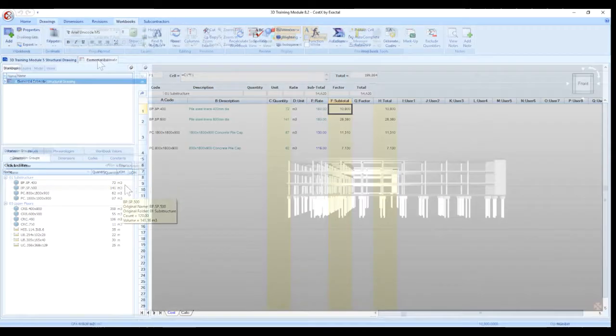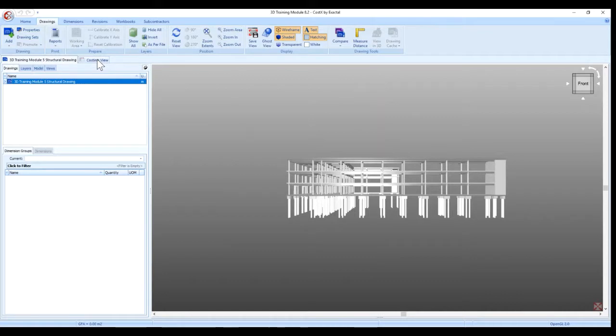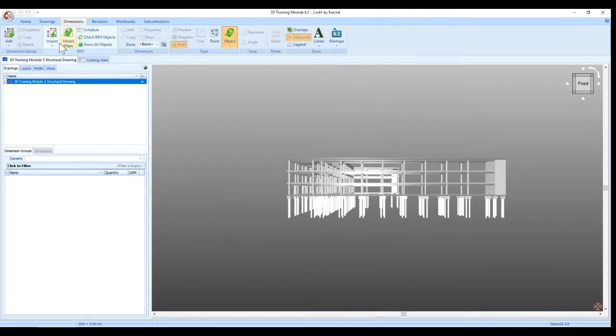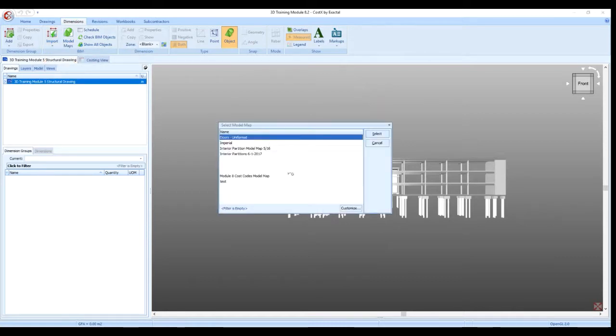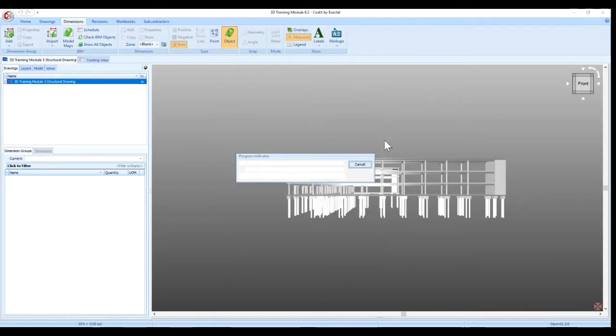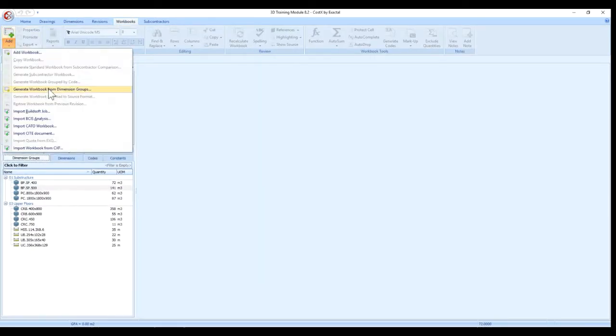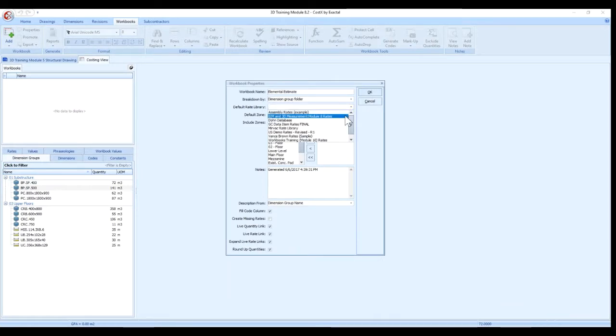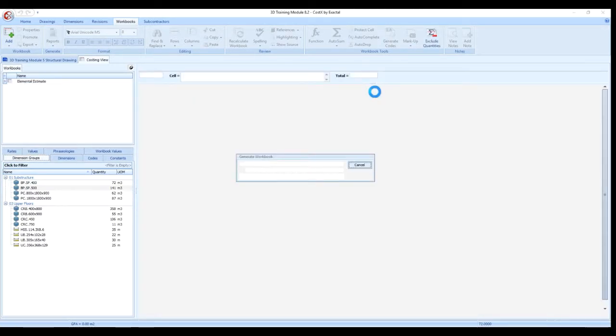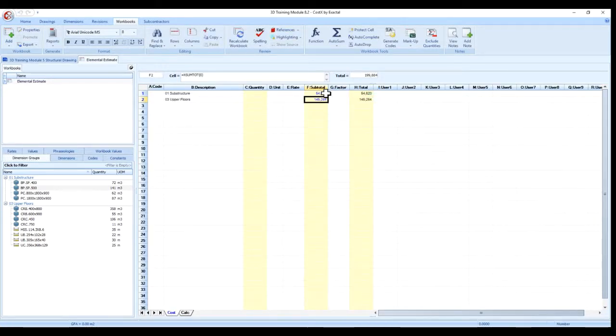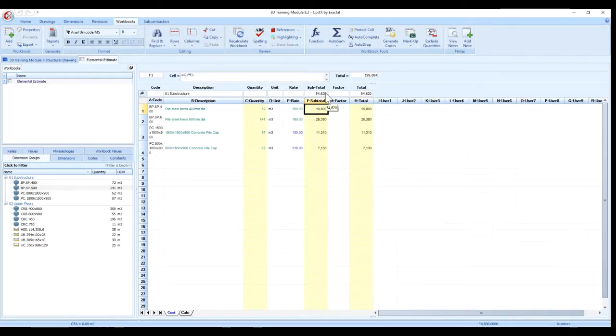Combining this with the automatic quantity extraction feature that we looked at early on, this means if we do have our templates set up, we can load up a BIM file and do an internal estimate in less than a minute by just adding the model, extracting automatic quantities, and then creating a workbook from dimension groups. This saves a huge amount of time and gives the user more of a chance to apply their intelligence to the estimate rather than spending all their time actually taking off the quantities.